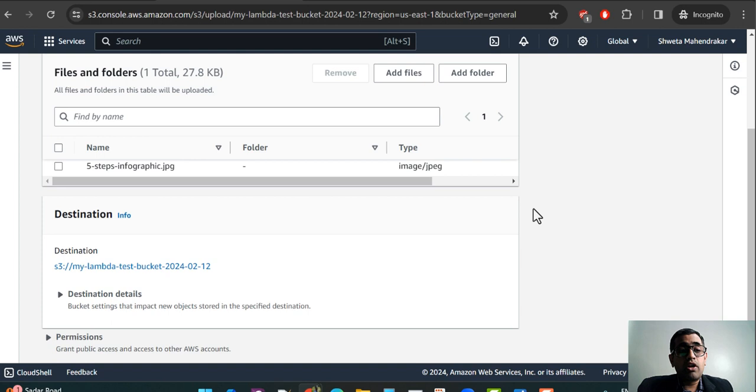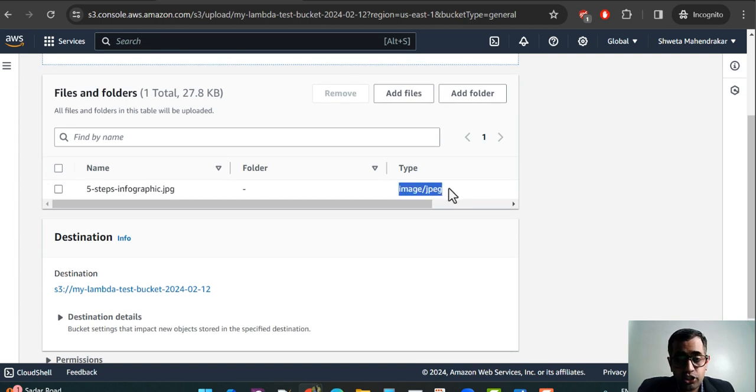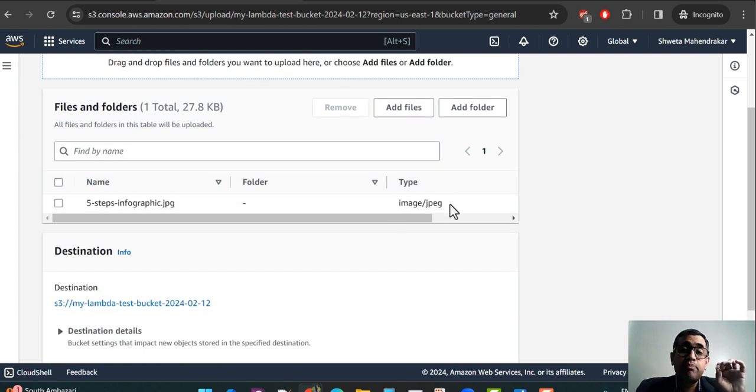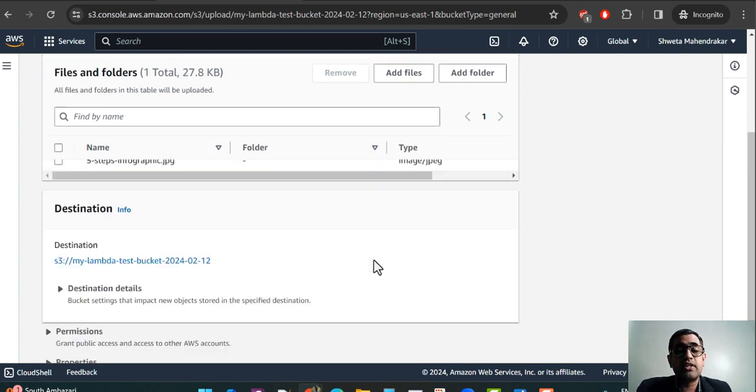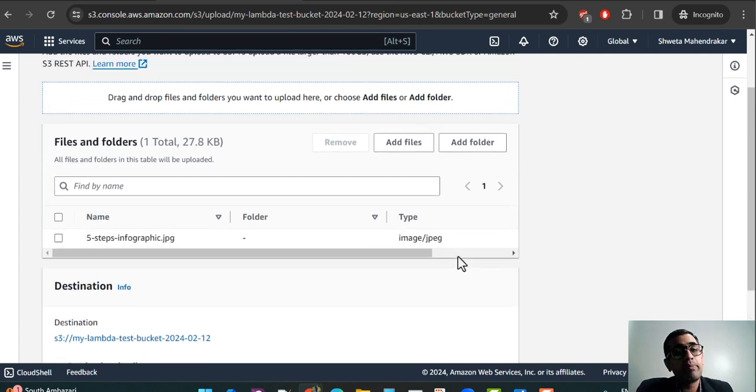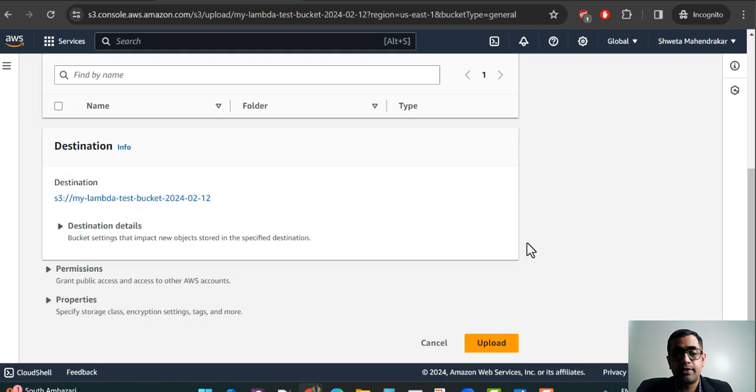Alright guys, so this is one of the files that I've added. It is an image which is a 5-step infographic. This is the name of the image. It can be any name, it can be any object for that matter. And as I said, you can restrict the prefix while we are triggering the lambda function, but now we don't have to worry about it because we have enabled everything in this.